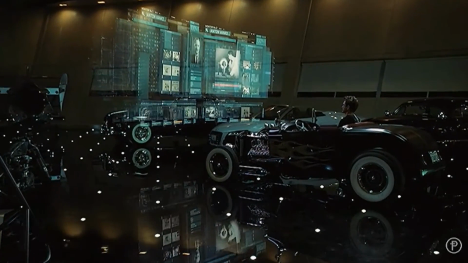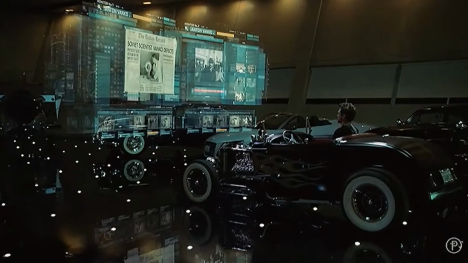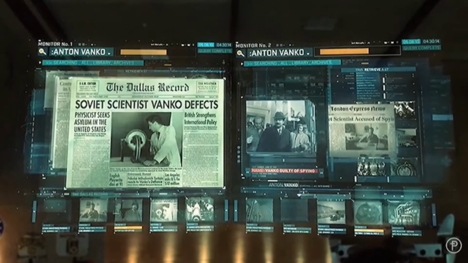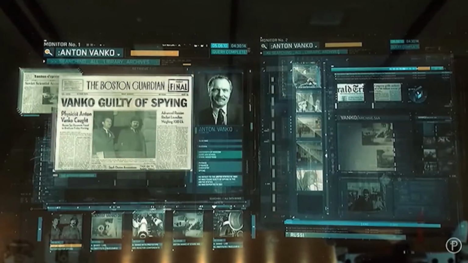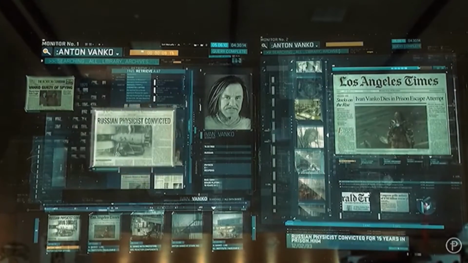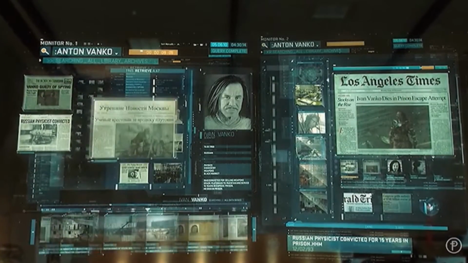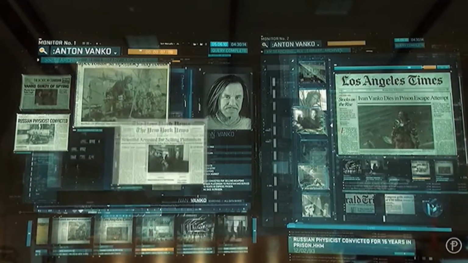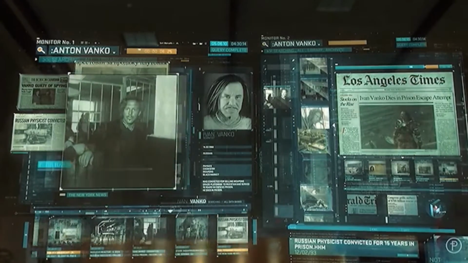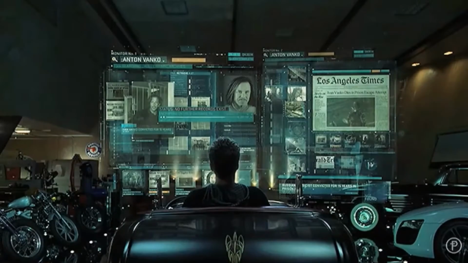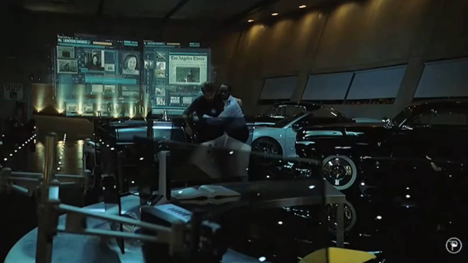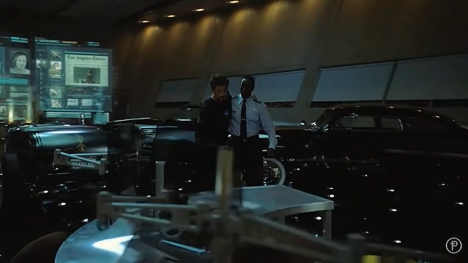Query complete, sir. Anton Vanko was a Soviet physicist who defected to the United States in 1963. His son, Ivan, who is also a physicist, was convicted of selling Soviet-era weapons-grade plutonium to Pakistan and served 15 years in Kopiask prison. No further records exist. See the cigar box? Yeah.